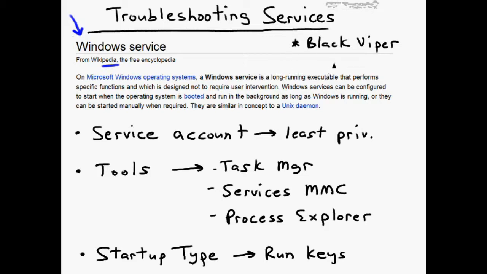So a service is typically a background process, many of which are configured to start up automatically every time the machine starts up, performs a specific service, and generally, like I said, runs in the background and the user doesn't interact with the service directly.